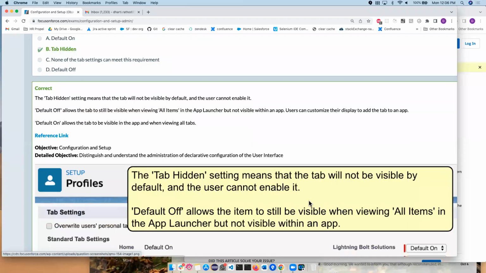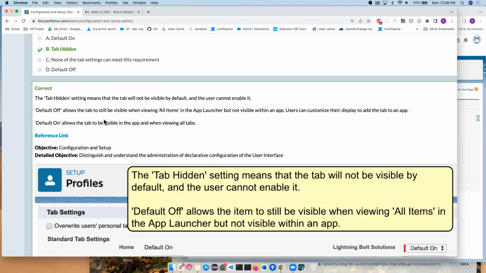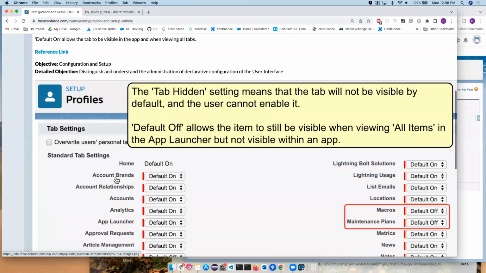So a tab hidden setting means that tab will not be visible by default and the user cannot enable it and cannot find it. Default off allows the tab to still be visible when they search through the app launcher, like when we go to the 9 dot and search it here, but it won't be present here. And then on allows you to search as well as be available on the nav bar.